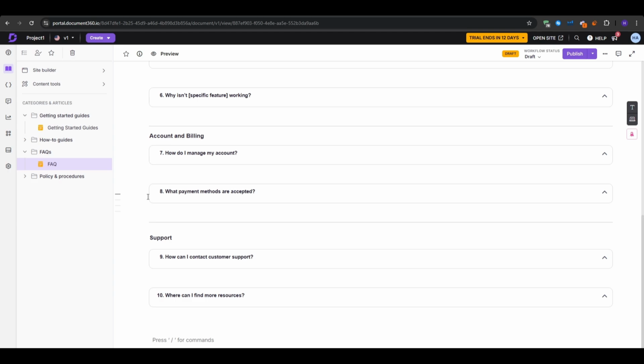So in conclusion, Document360 delivers on its promise of being a powerful, user-friendly knowledge-based platform suitable for businesses of all sizes. Its standout features include flexible content creation tools, robust category management, comprehensive analytics, and strong customization options. If you own a company that's serious about creating scalable documentation systems, whether for customer support or internal use, Document360 provides an excellent balance of functionality and ease of use.